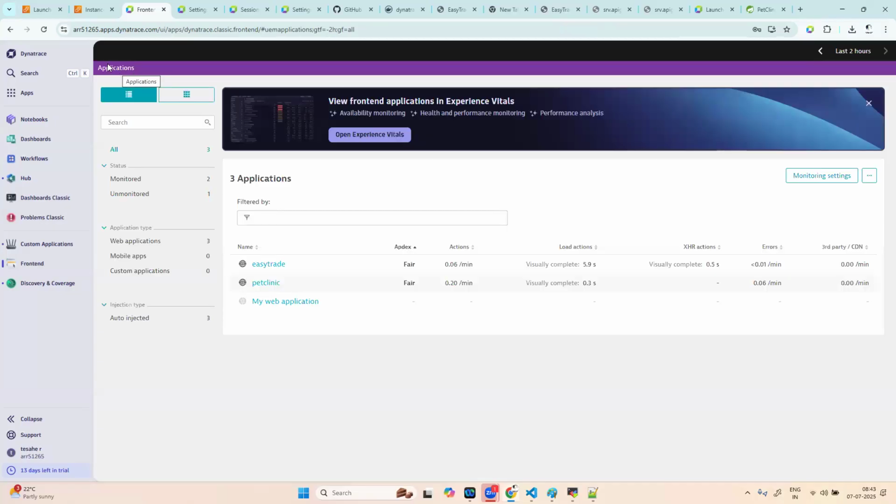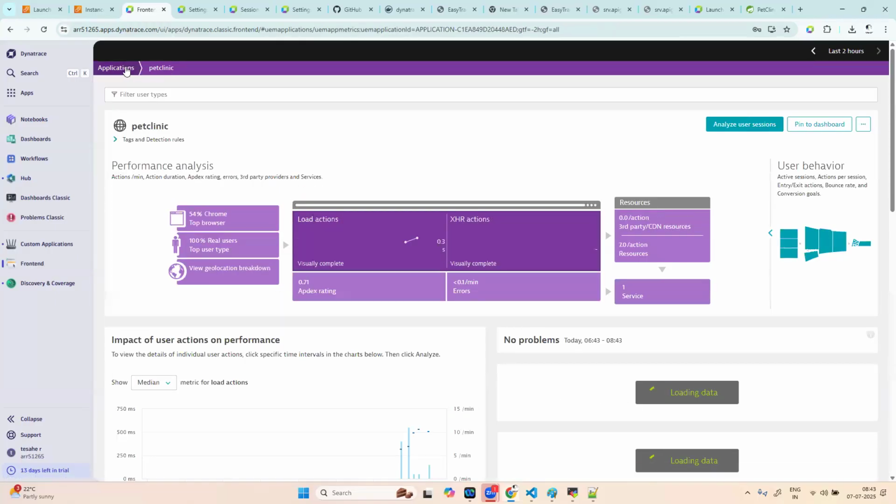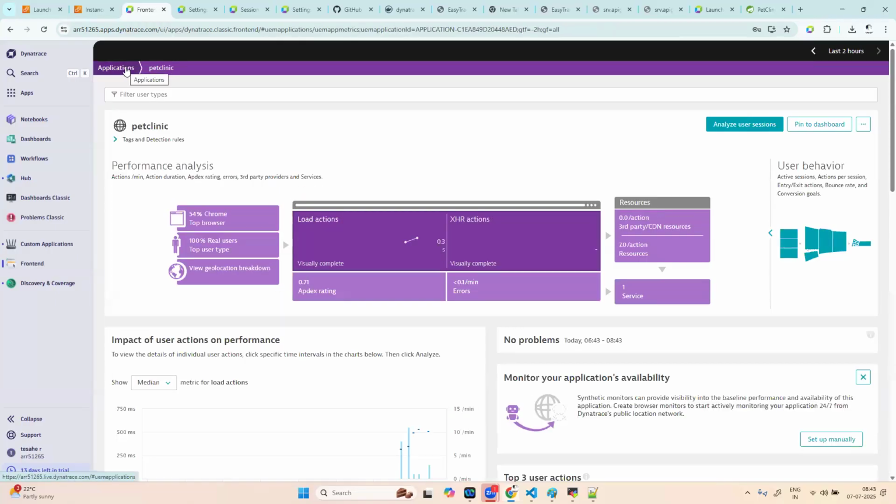So to go back, you have to click here. You will get multiple things; if you click here, click here, it will go one step back. So now I am going with pet clinic, you see, it will open this. Now I want to go back to the application page, just click here. Don't think you can only hit back on the URL; you can click here and it will go one step back.